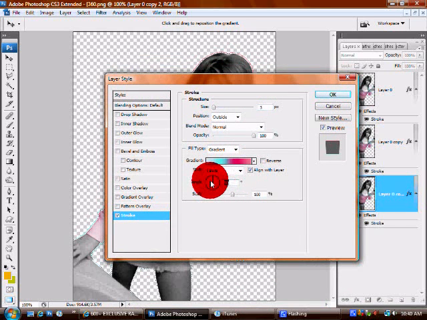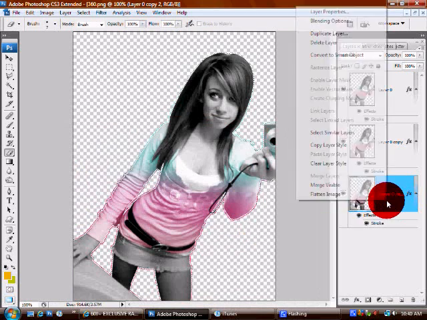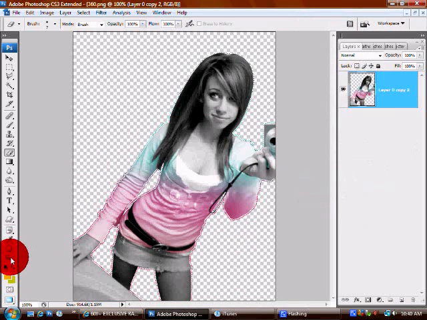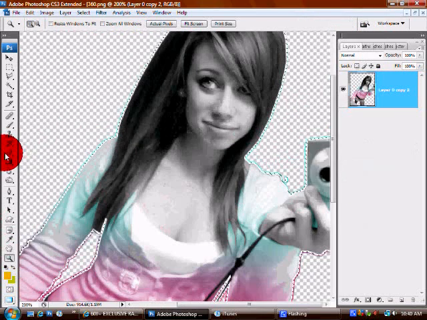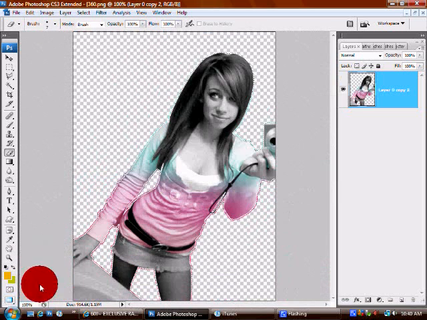whatever angle you'd like, and I'm going to use -90, and then I'm going to click OK, and I'm going to right click and merge visible, and there's something wrong with my picture, so I'm just going to fix that with a quick eraser tool. And you don't have to do that, but there's just something wrong with my picture.